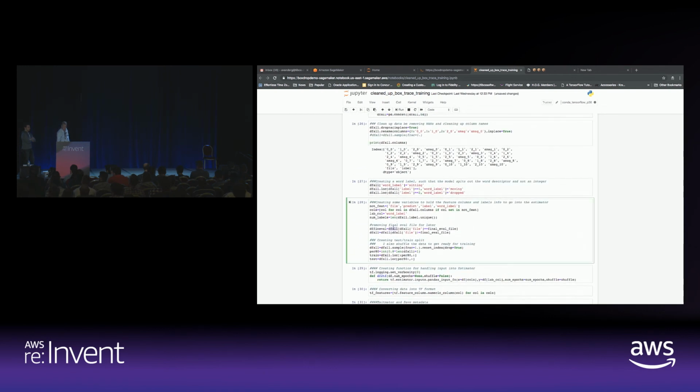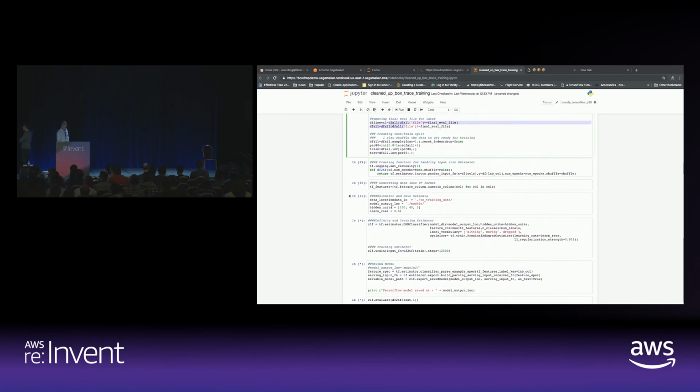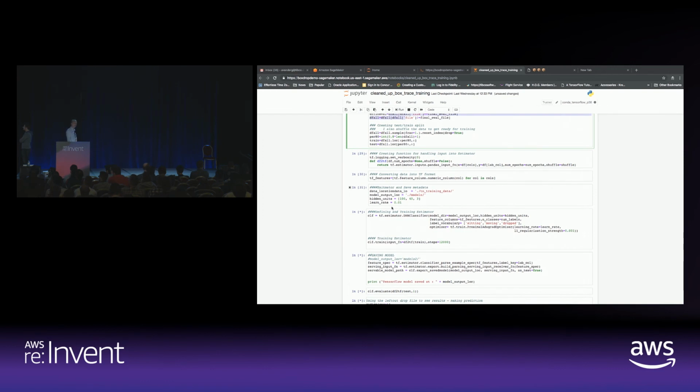And so that's what I'm doing here, is extracting out one file. And then I do a little bit of overhead where I define which directory I want my estimator to save the training checkpoints from. And I also define the size of my model.